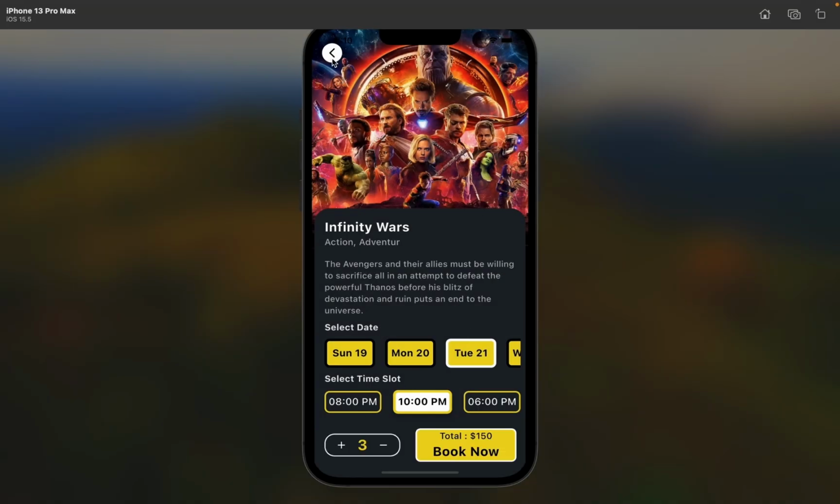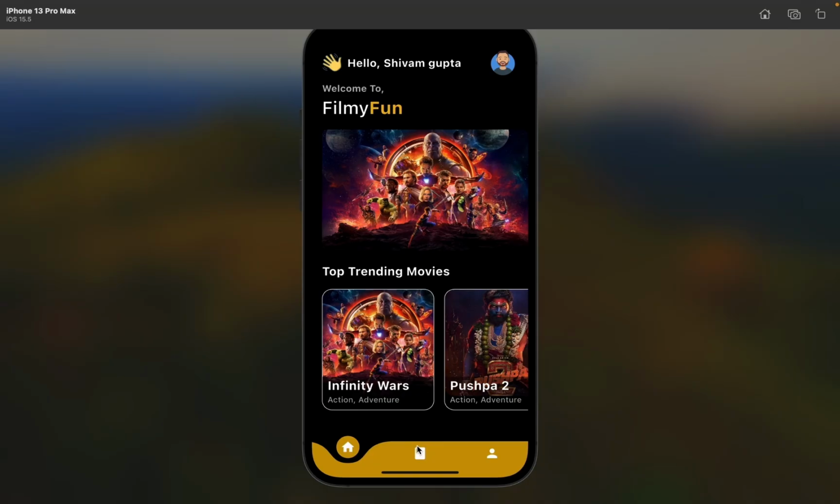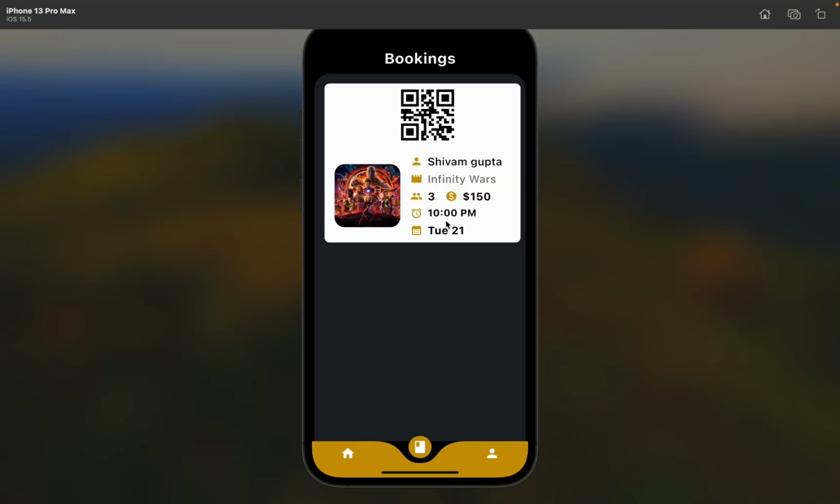Now let's move back to the booking page, and in the booking page you are going to see that we have created this section which is bookings, and in the bookings the user is going to see all the bookings that they have done, and you will see at the top there is a QR code.